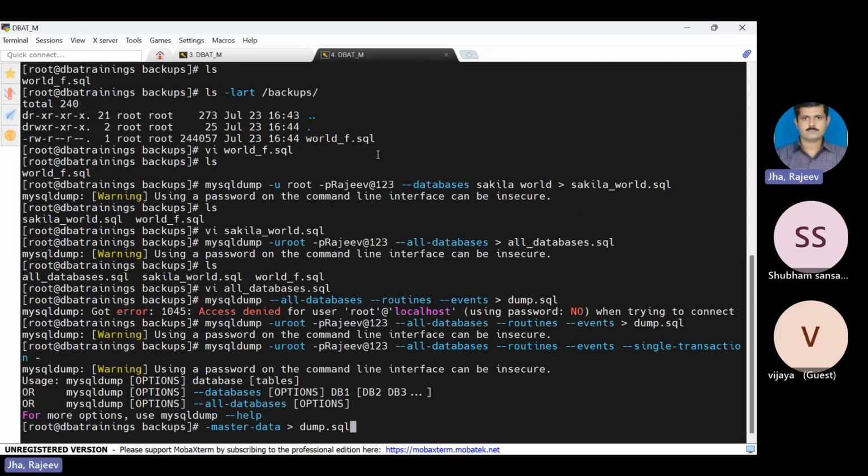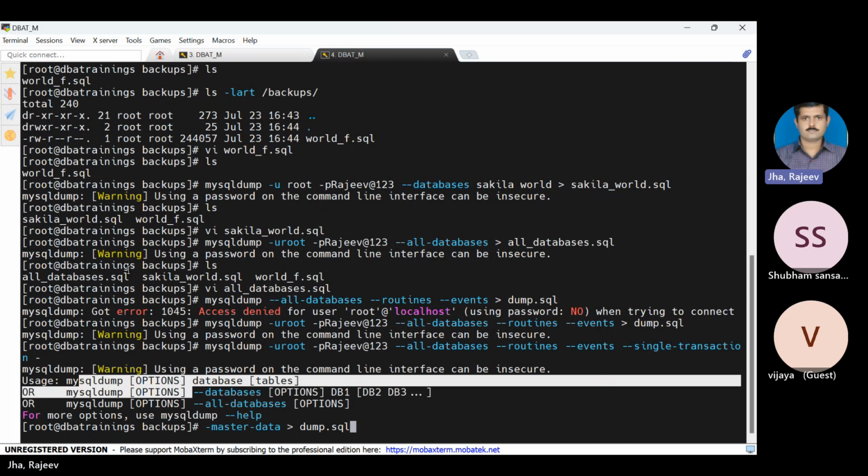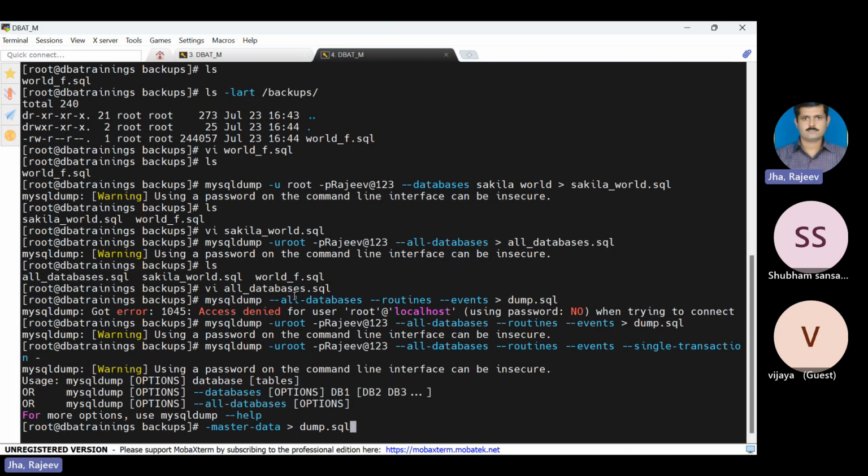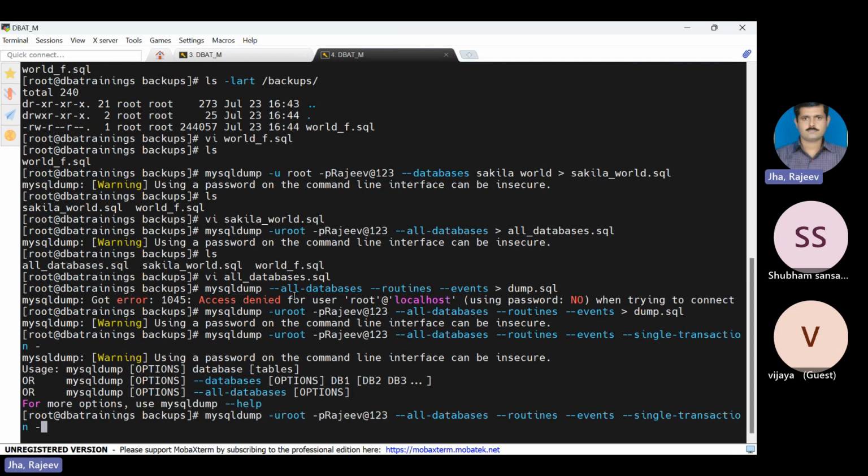So that is one way you can take the point in time backup. Here, if you use master data, with mysqldump you can see the different options. It can perform the single backup if you have a point in time recovery or other purpose. So you use your username, your password, mysqldump, all databases, routines, events, and then, Rajiv, one doubt here.